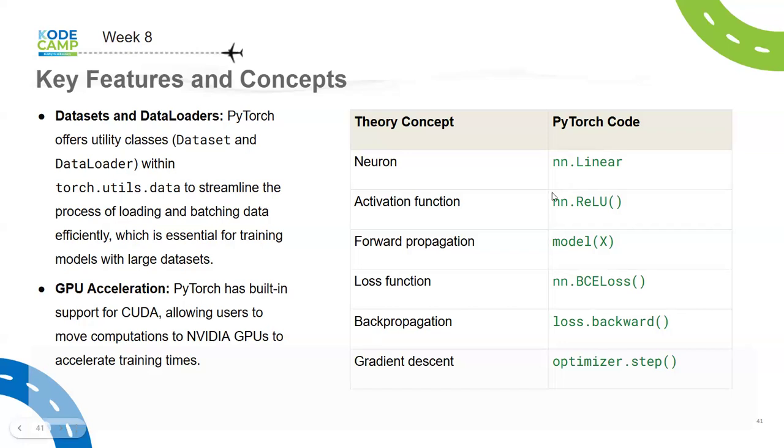So for example, for a neuron, you would use nn.Linear, which is just a layer, a single layer that has any number of neurons. You specify the number of neurons when you are defining a layer. So nn.Linear is the base for defining layers in PyTorch.